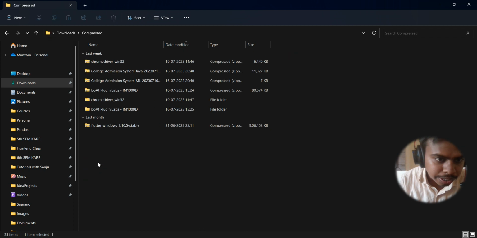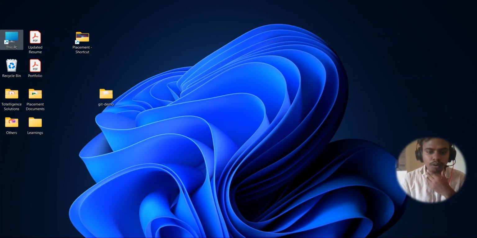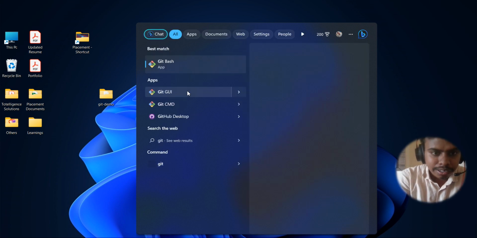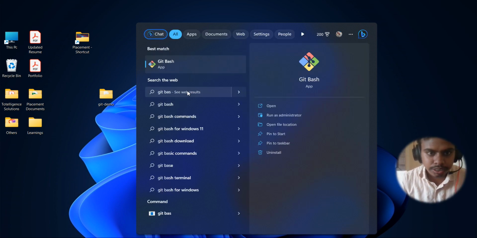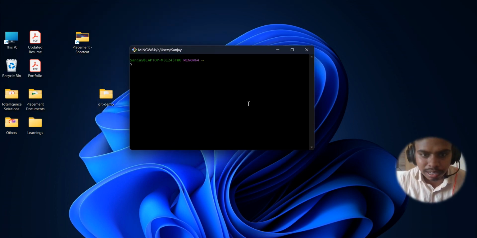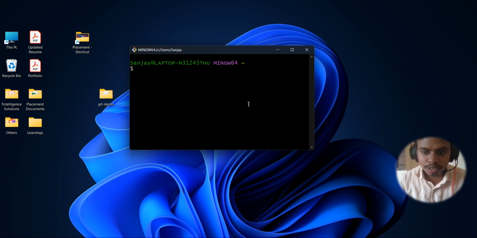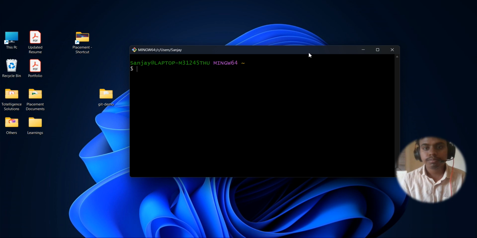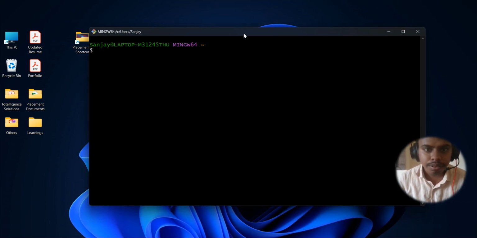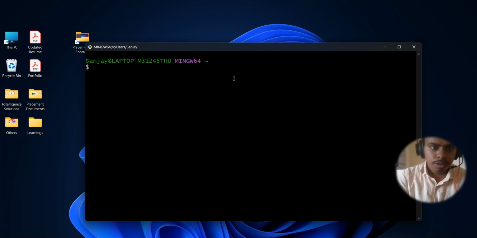Git Bash. So after installing that, you have to click Git Bash. If you click Git Bash, see, I'm zooming in. If you can see, this one is visible to everyone, I think. Yes, this is enough.